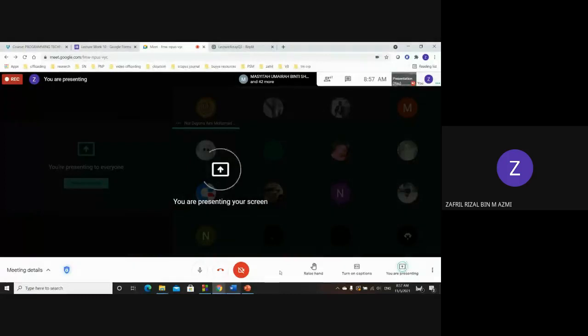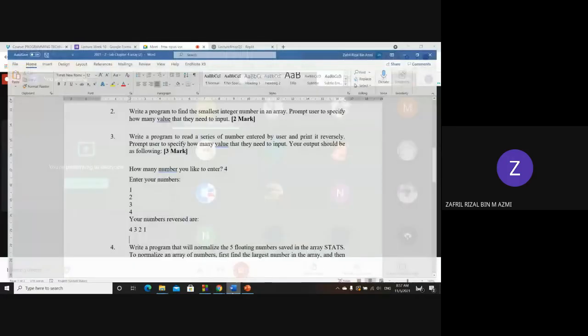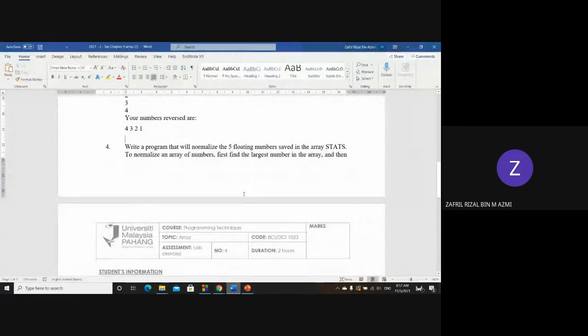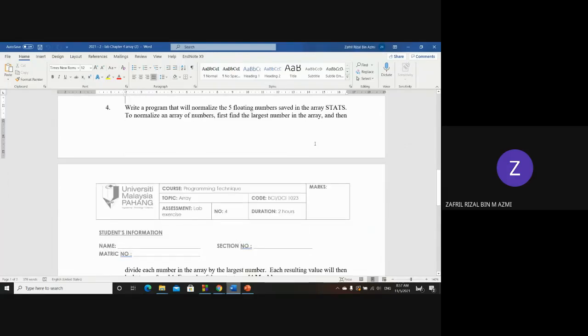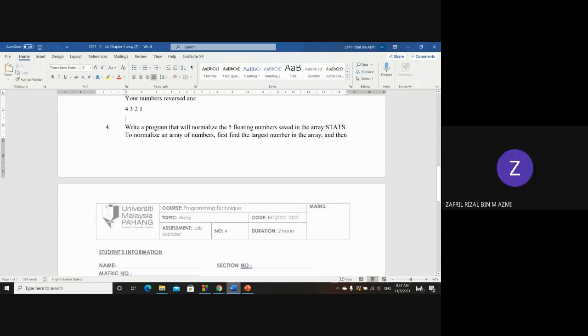Okay, fourth question. Write a program that will normalize the 5 floating numbers saved in the array stats. Array stats meaning that we need to declare our array name as stats. Okay. And then how to normalize a number?